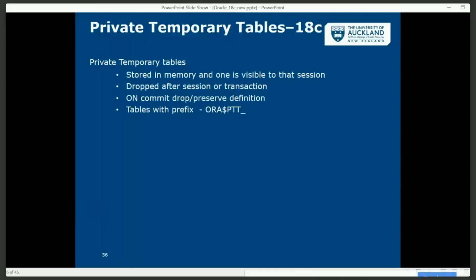If you want to keep it, you can keep or preserve the definition, or you can drop the definition after commit. And these private temporary tables can only be created with the prefix ORA$PTT_. Without that, if you try to create one, it won't allow you. This is just to identify that these are private temporary tables.